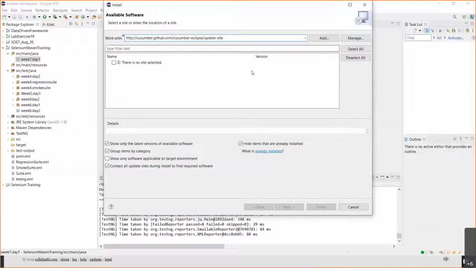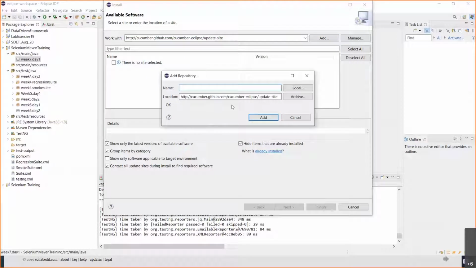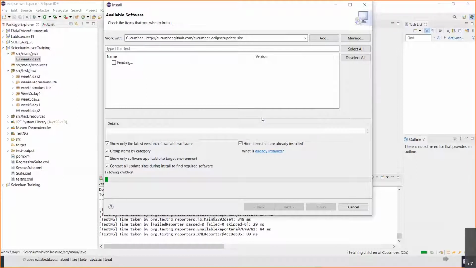Like that? Yes, just click on add. What name? Just Cucumber, if you want. Otherwise, you can directly click on add. So click here? Yes, just click on this. Check this checkbox. Click on next.